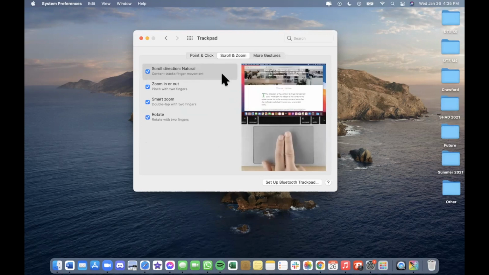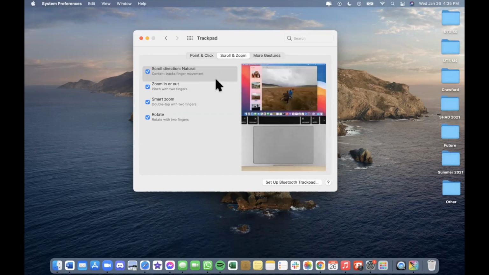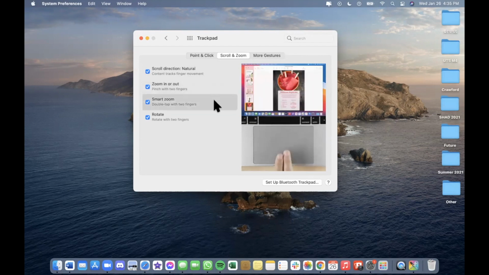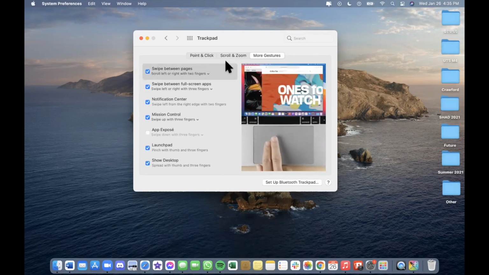Then for scroll and zoom, you can choose your scroll direction. It's currently set to natural. You can also choose zooming in or out for pinching when you pinch on the trackpad. And you can see in these little visuals that there are demonstrations of someone doing the actions. There's also smart zoom, which is when you double tap with 2 fingers, and rotate, which is when you rotate with 2 fingers. You can see that there's an image on the screen rotating. And then finally, you can go into more gestures, and you can continue looking through all of these different hand movements and clicks in order to see what they do.